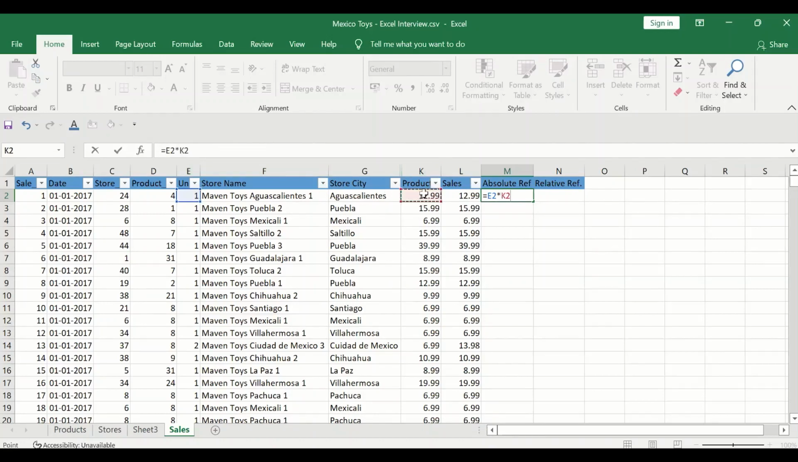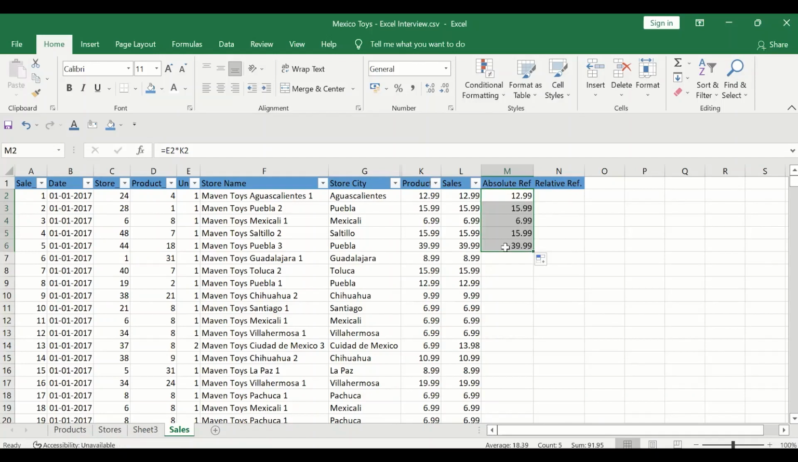So I'll just select this, right? Now this is my sales. I'll just click enter. Now you got the sales. Now I want the same for each and every record. So what I can do is expand this for each and every record, and I can get the sales for each record.